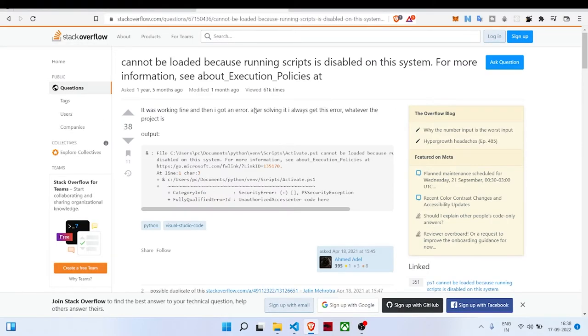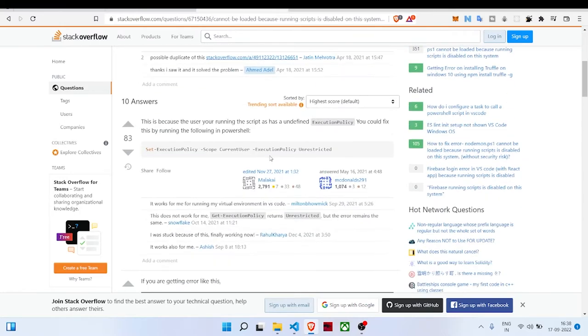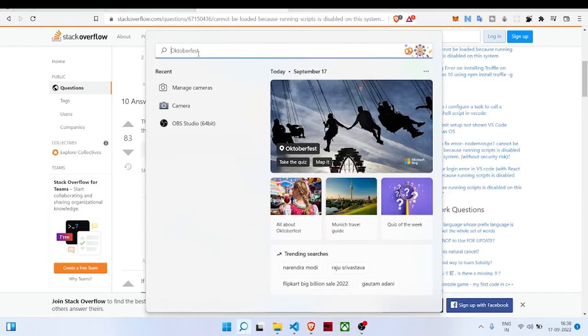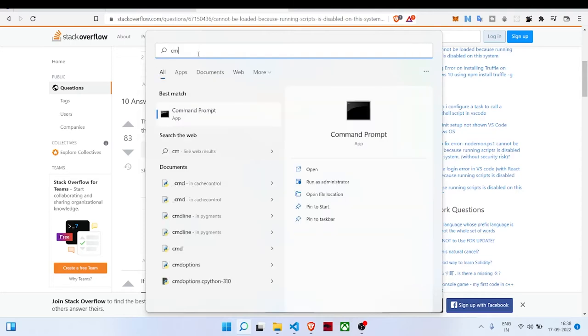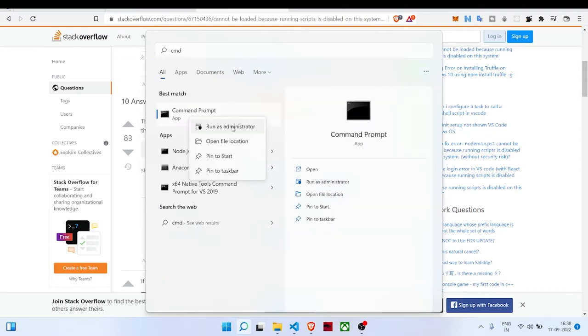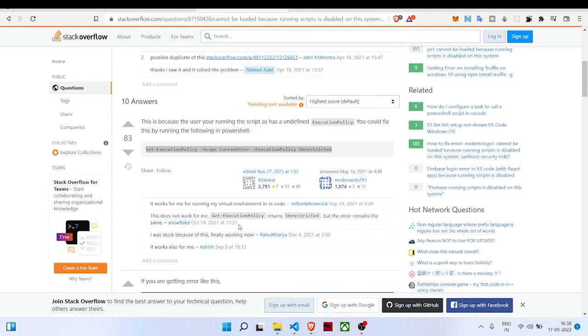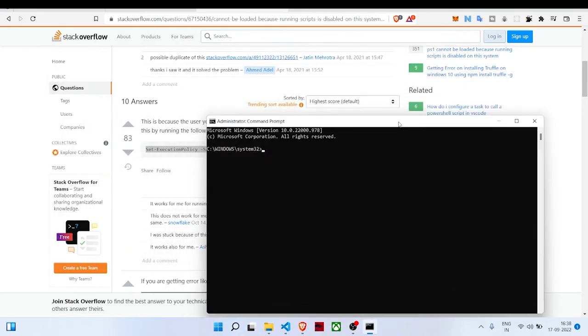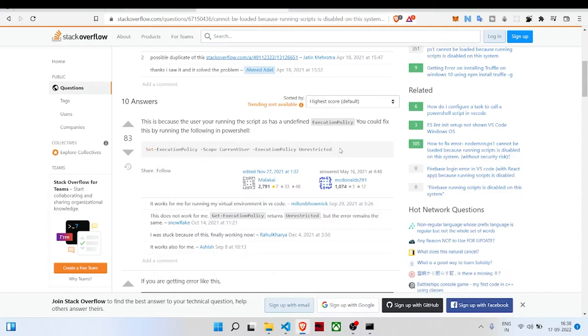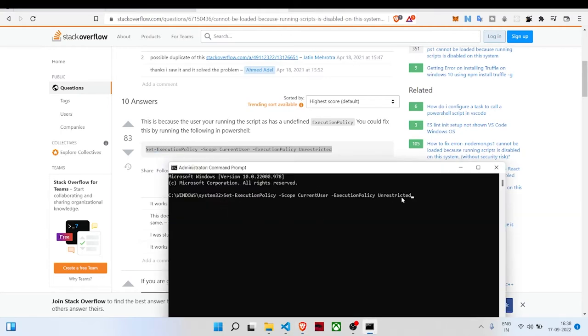We have already found this Stack Overflow question. Someone is having the same issue, so let's see how we can use this and solve our issue. First, let's go to our command prompt, cmd, open it, run as administrator. Yes. Then what we can do is copy this: set execution policy unrestricted.